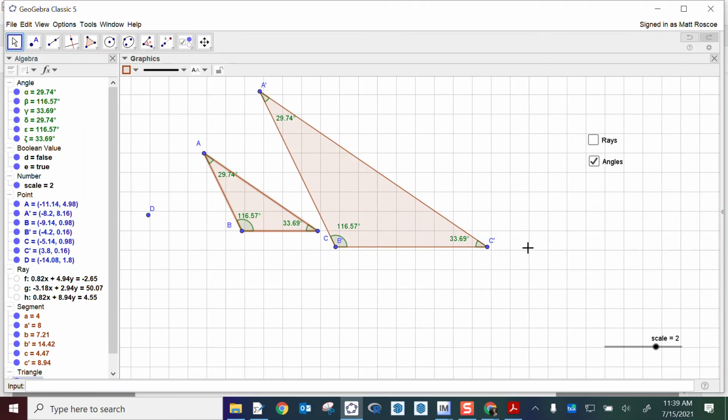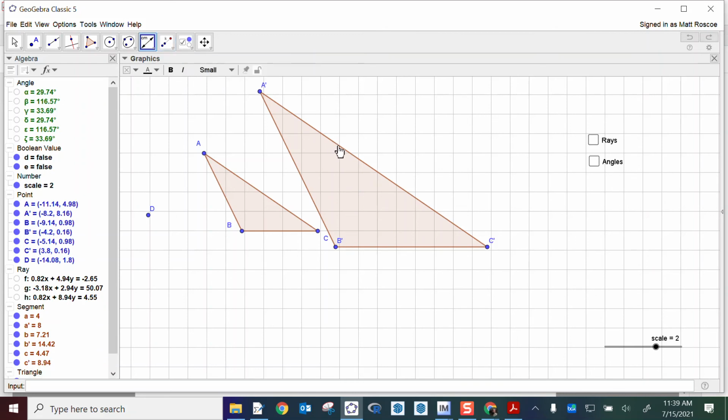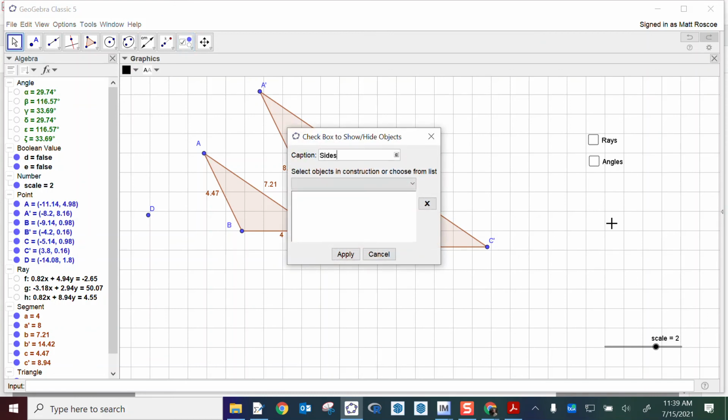And maybe the last thing to do would be distances of sides. So I'll do distances. I think no, it gives you the perimeter. So I'll do distance of a side, side, and side, distance of a side, and a side, and maybe move them out where we can see them fairly well. And then put a checkbox in for sides. So these are all distances.